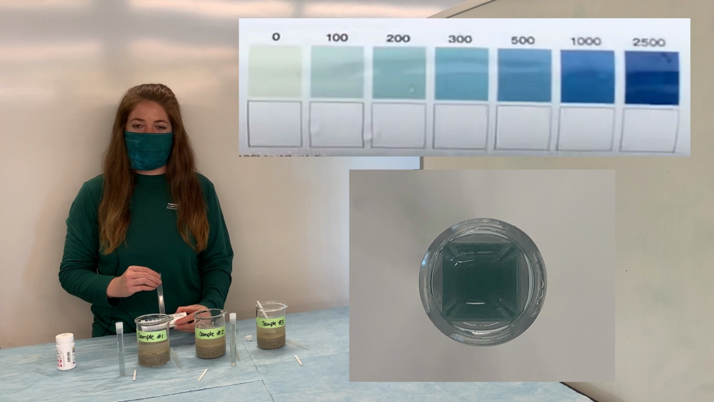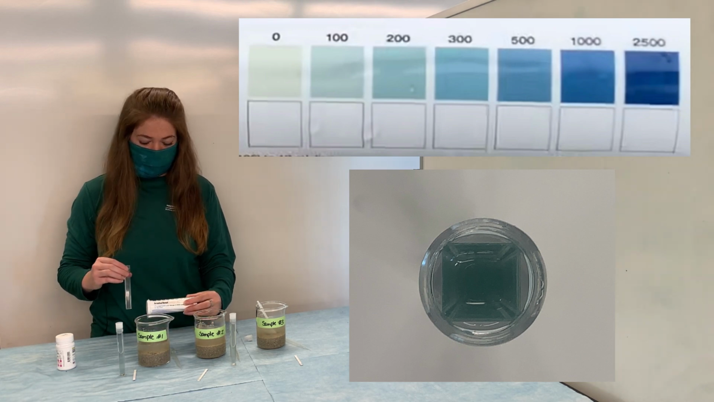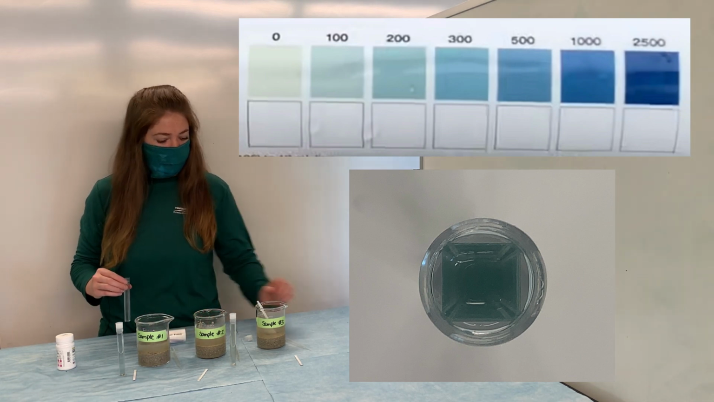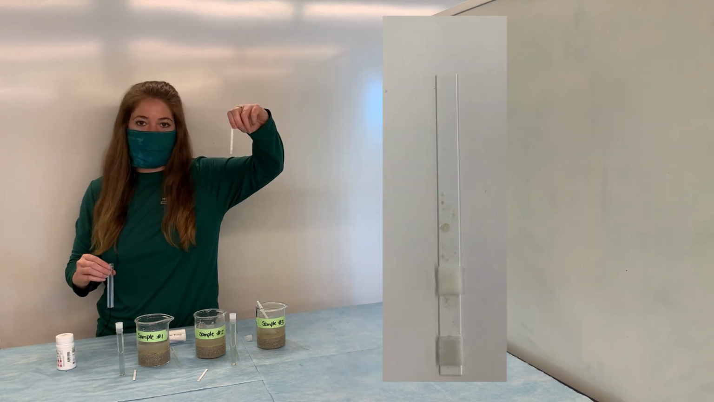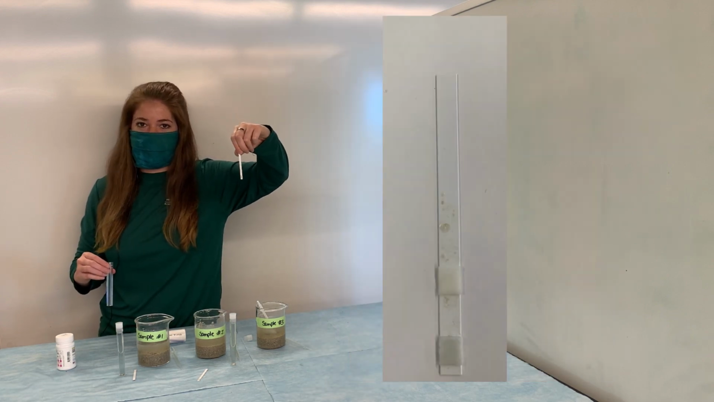And again, the same for sample 3. For phosphate, I'm seeing between 100 and 200. And we do not have any pink on our nitrate test strip, so 0 for nitrate.